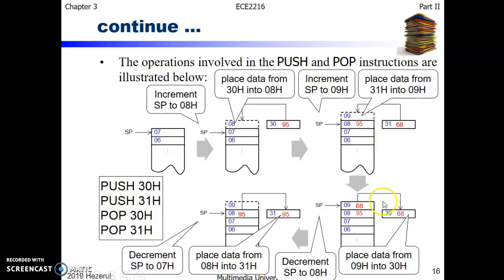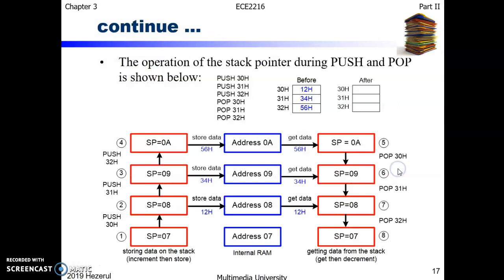Next, pop 30H. Pop, take out data first, place data 68 into 30H, and then decrement the SP to 08H. Pop 31H, place data which is 95 into 31H, and then decrement SP to 07H. For this slide, I leave it to you to find what is the output after this operation. This one we have 3 pushes and 3 pops.